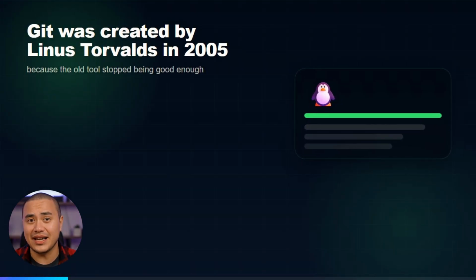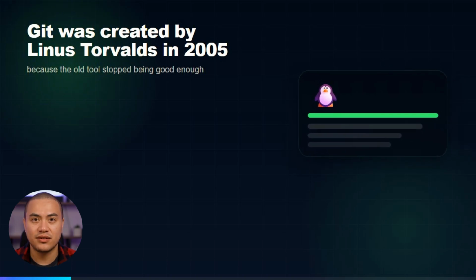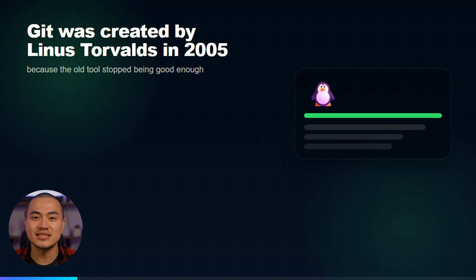Git was created by Linus Torvalds in 2005. Yes, the same guy who built Linux, because the tool his team was using at the time had its free license revoked and the available alternatives just weren't good enough. So he did what developers do and built something better.